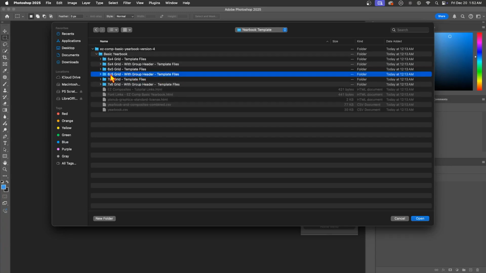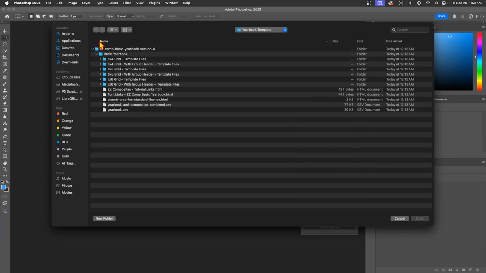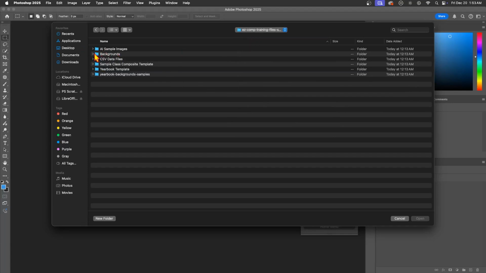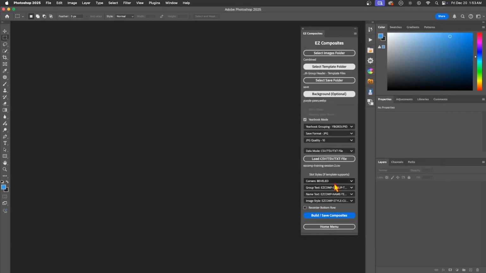I'll use the 6x5 grid with group header. And then for the background in that download, there are yearbook sample backgrounds. I'll just select the purple. I'll go ahead and leave the yellow styles with the beveled corners. That'll be fine. I think that should be it.